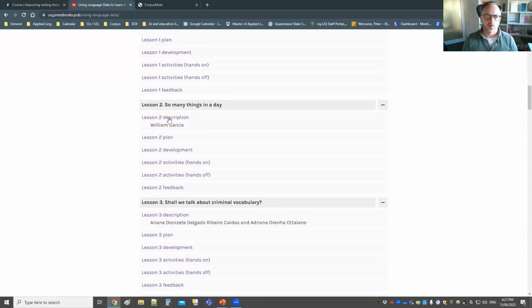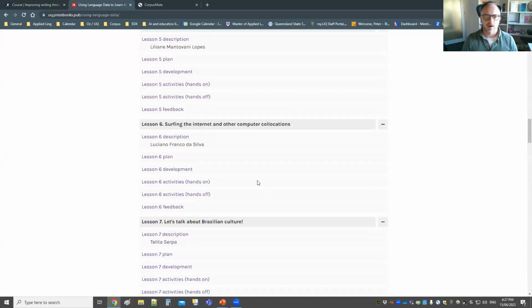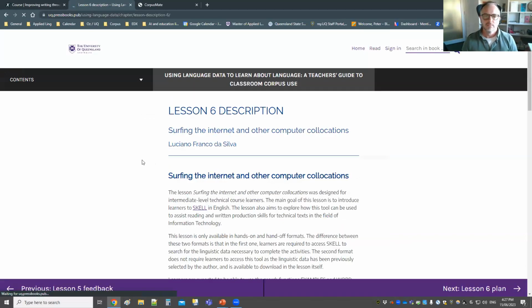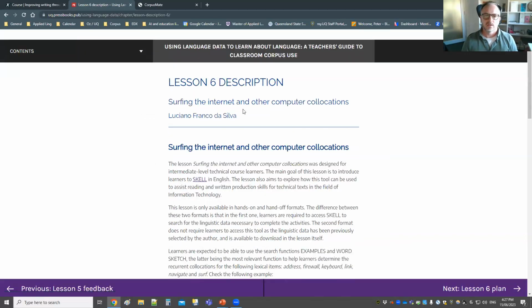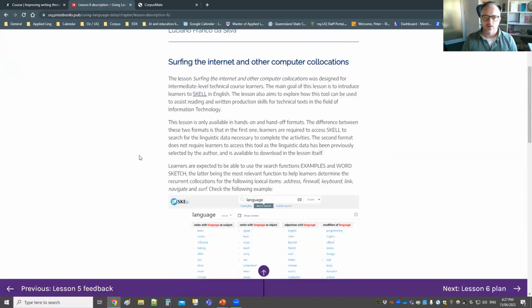So I'll just take you through one of these, for example, maybe this one here about surfing the internet and other computer collocations. So if we go in here to the lesson description, it explains a little bit about who the level is for, what the main goals are, some of the tools that are used, different formats that the lesson plans come in, and the target language function.